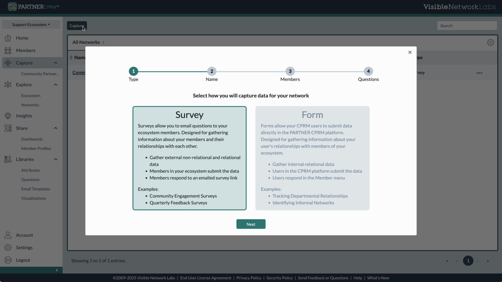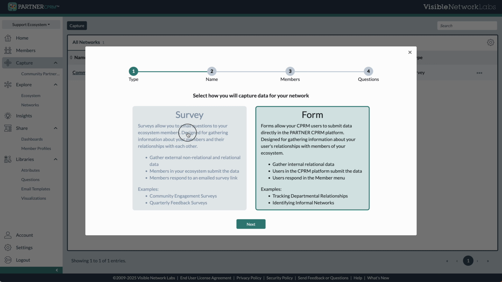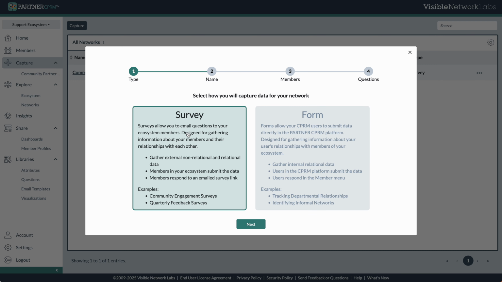In most cases, you'll be using a survey here on the left. A form is typically used when you are gathering data from other partner users. So that's typically in a situation where you're mapping relationships internally, like within an organization, across departments or across subteams. But everyone is sharing the same partner license, and you have multiple users. That's really what a form is for. In most cases, you want to be asking questions of those outside of your organization, and a survey lets you do that.